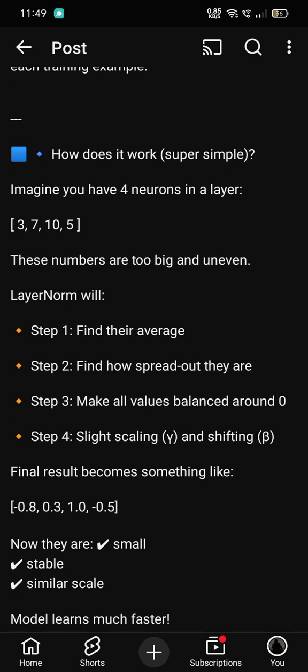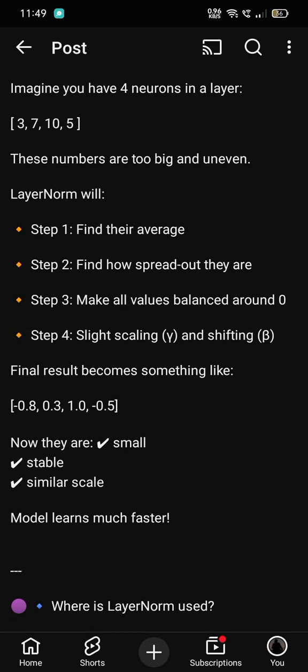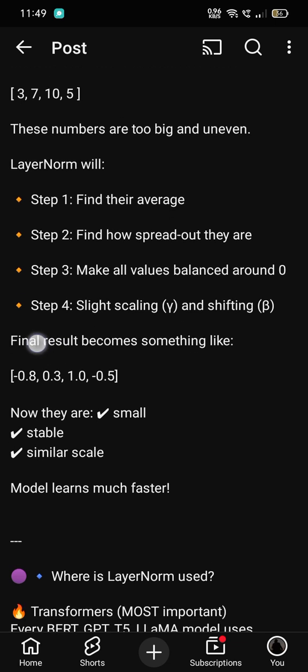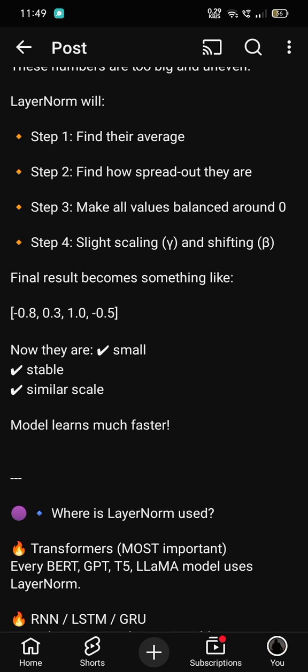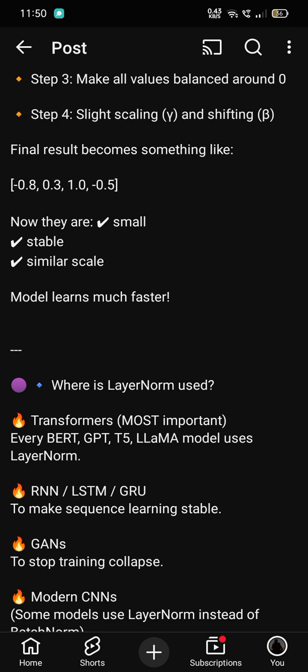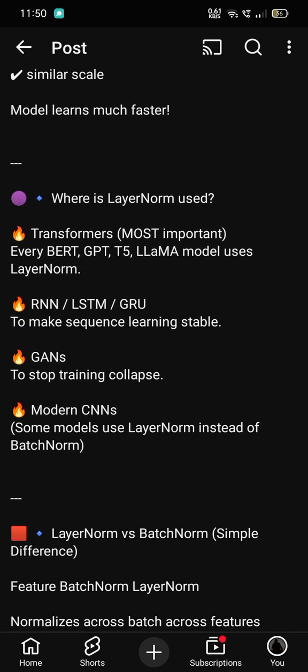How it works: imagine we have 4 neurons in a layer with values 3, 7, 10, 5. These numbers are too big and uneven. Layer norm will find their average, find how spread out they are, and make all values balanced around 0, slightly scaling and shifting. The final result becomes something like this. Now they are small, stable, and on a similar scale. The model learns much faster.